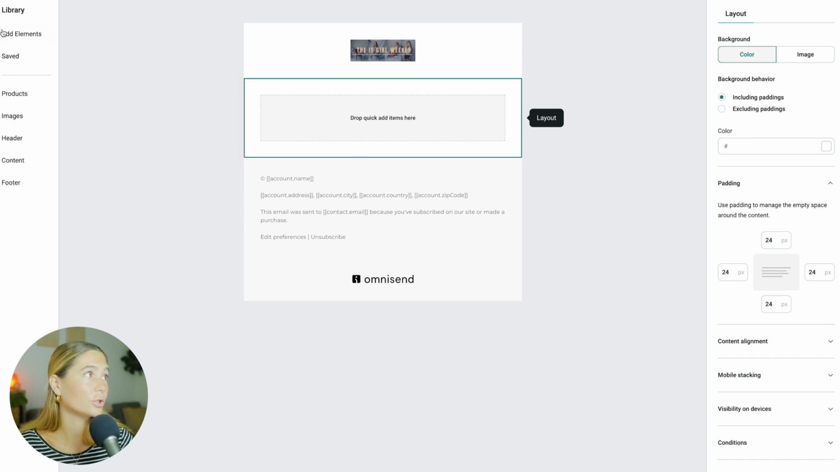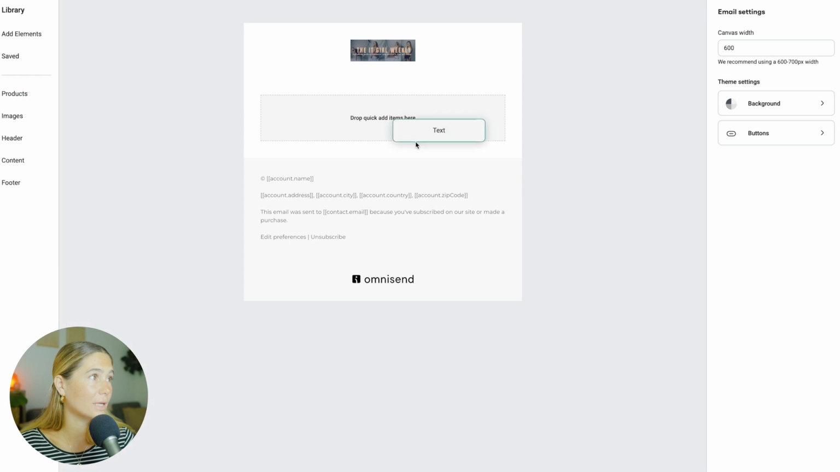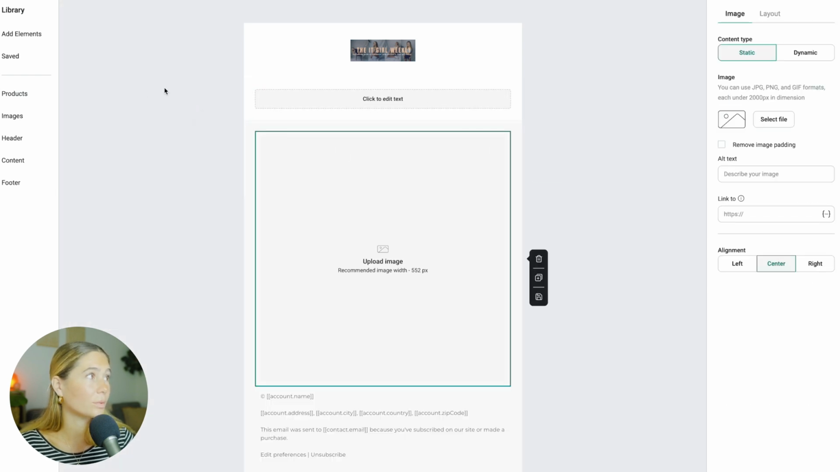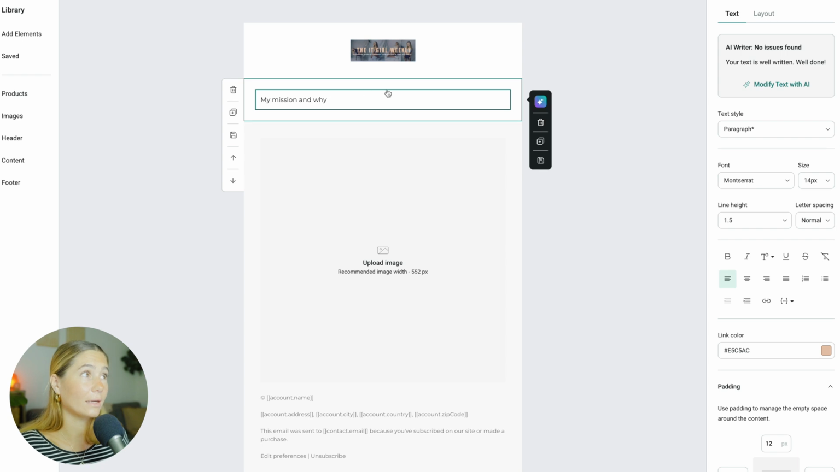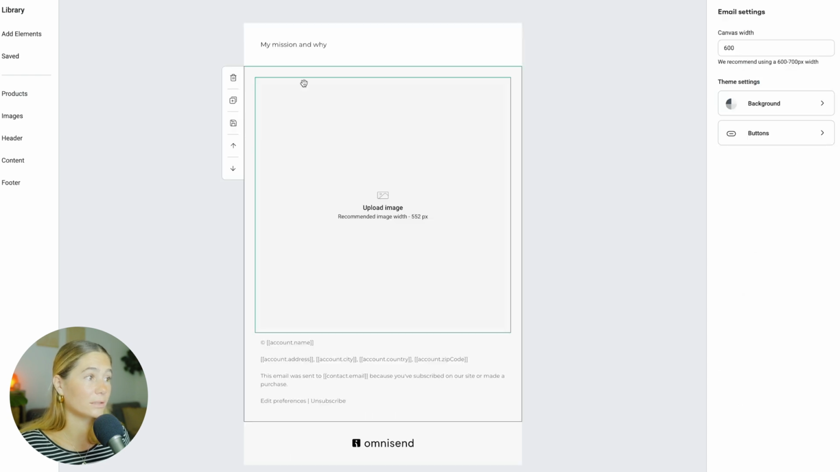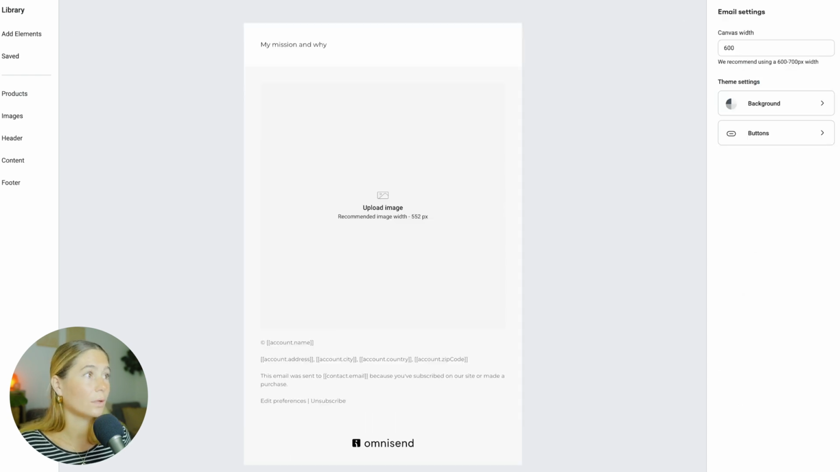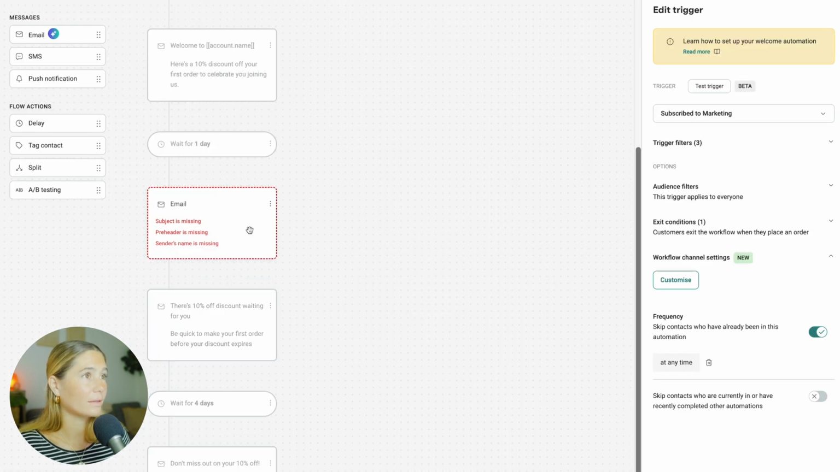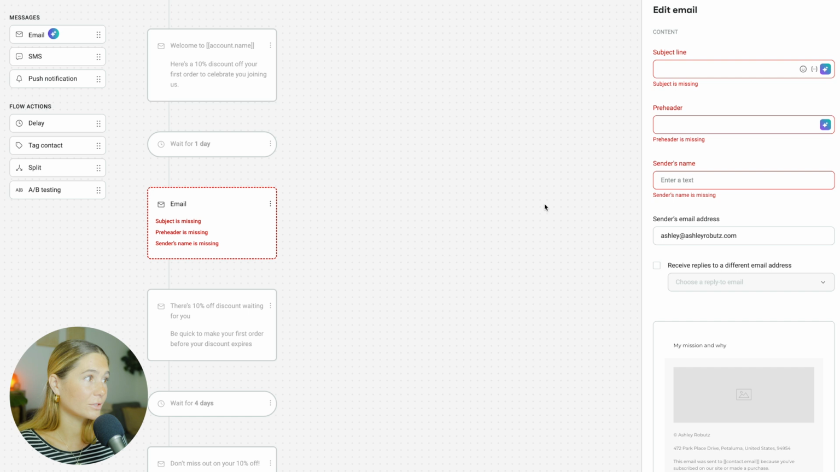So again, what you'll want to do is add some elements. You can just add a text, add an image in here. Again, we want it to be personal. It's really easy to edit in Omnisend, which is why I personally love it. It's drag and drop, very clean. Okay, so you'll of course want to edit that, and then you'll add the subject and the pre-header, the sender's name of course, and then you can even add on this 10% discount as well.